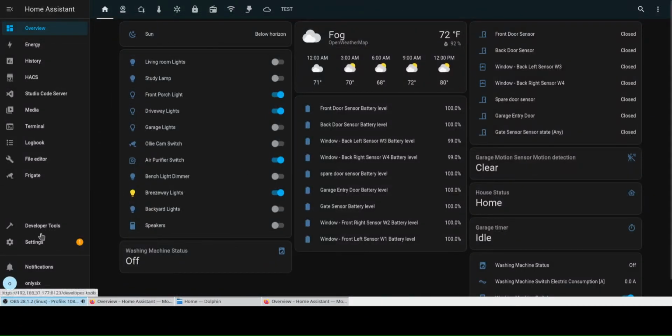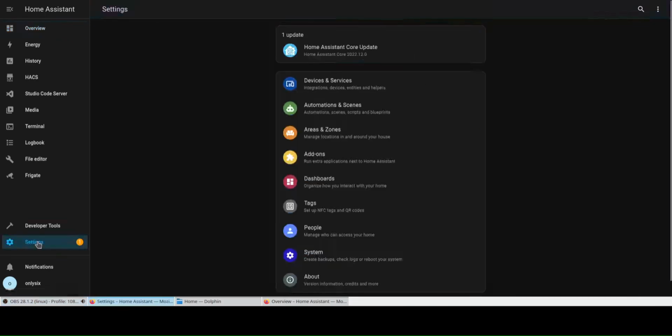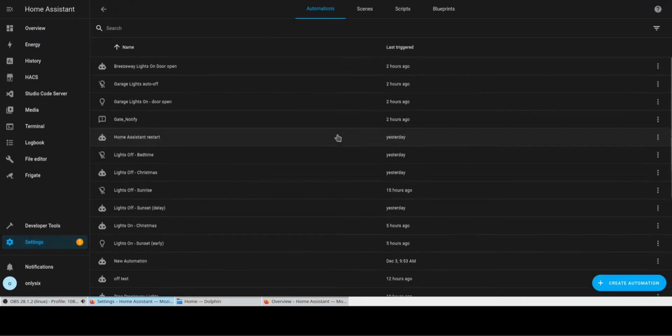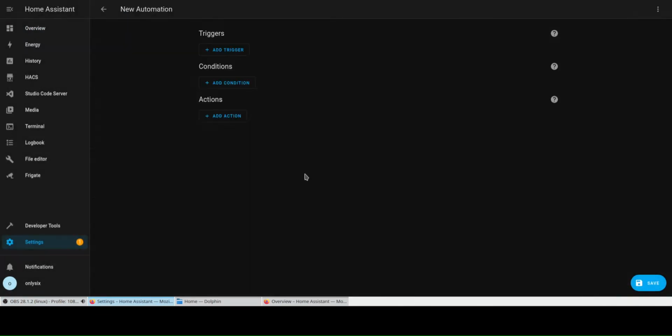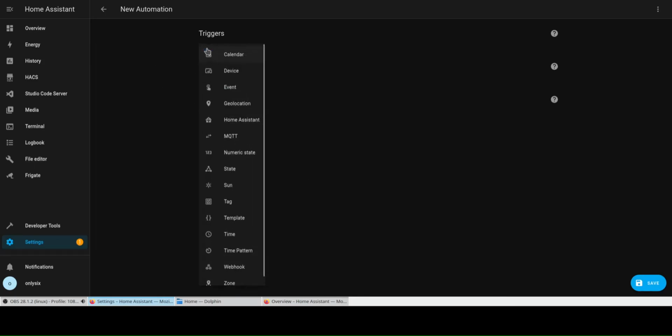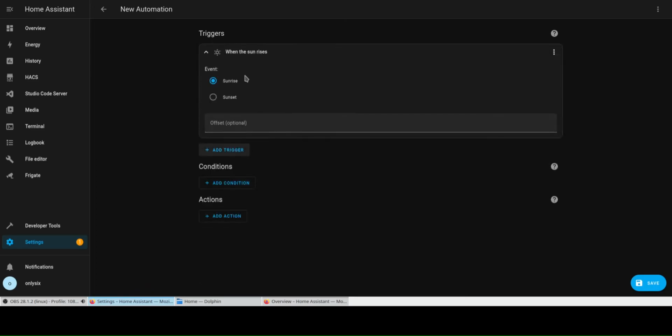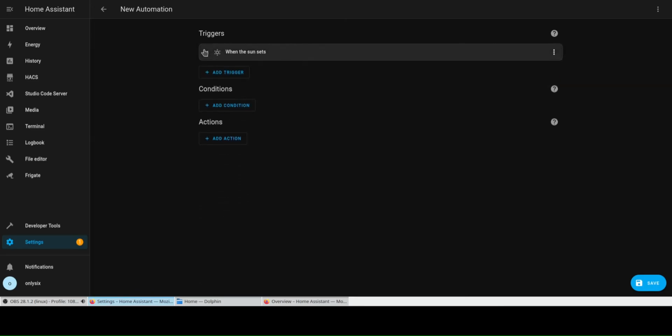Alright, so today I'm going to show you how to do an automation in Home Assistant. So start by clicking Settings, Automations, Create Automation. In this case, we want to start with an empty one. So we'll use a simple trigger, sunset. So anytime sunset occurs, this will trigger.